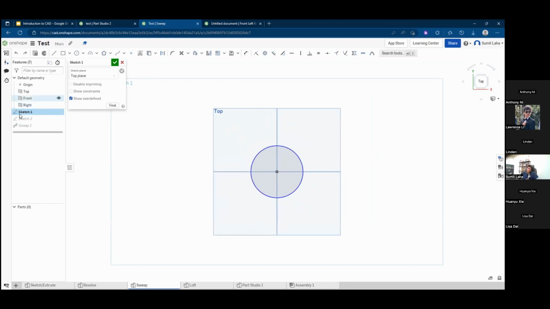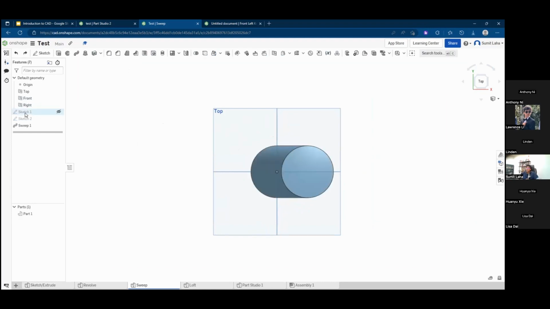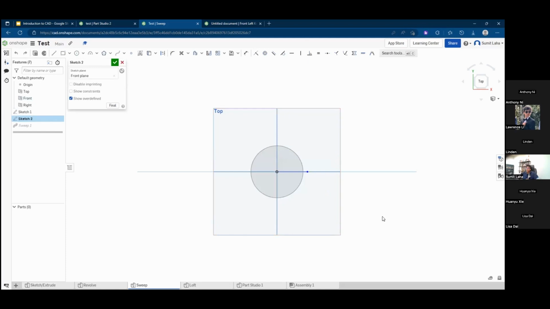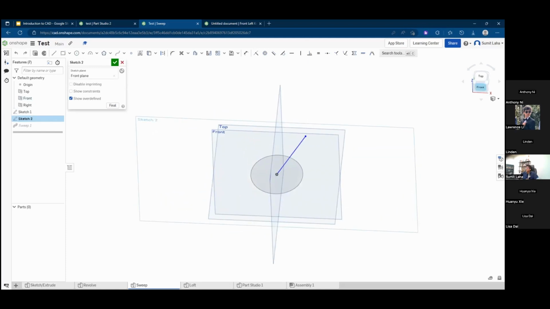Okay, so you made your sketch 1 on your top plane, right? Did you do that? I made my circle. Okay, you made your circle, right? Yeah. So then we check mark your sketch 1, and then you create a new sketch, right? Sketch 2, but this time make it on a different plane. So like on the front plane.